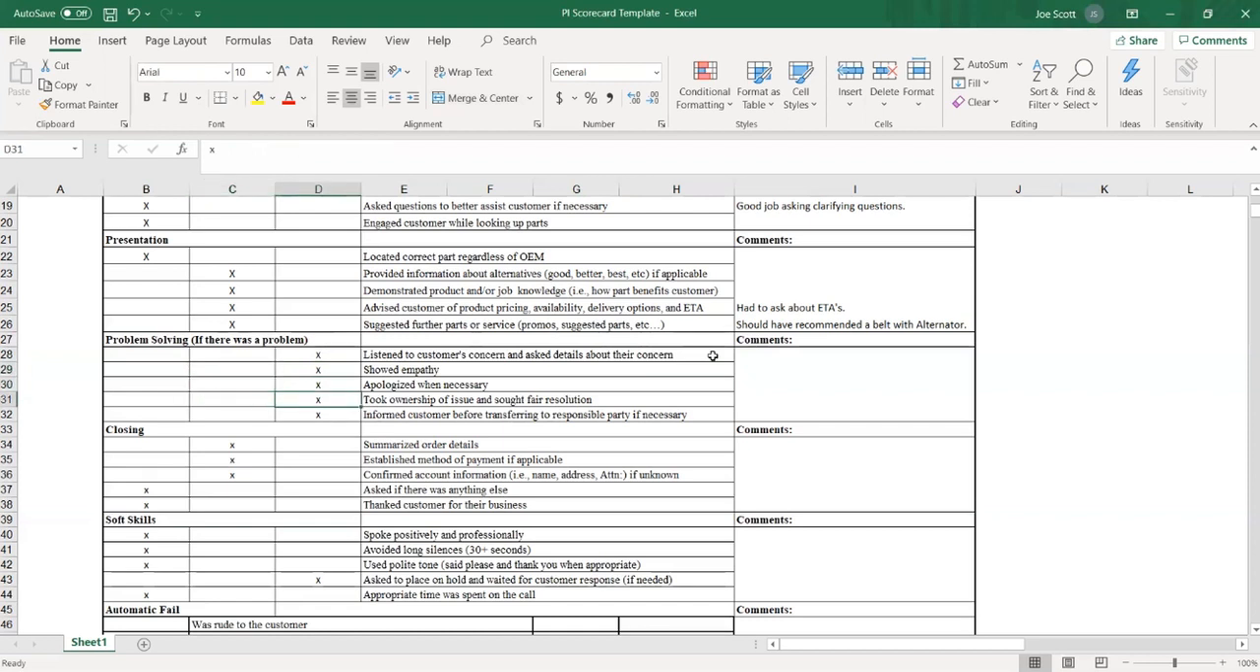And this is my favorite one, took ownership of the issue and sought fair resolution. If you do not take ownership and you just continuously pass it on, blame someone else in the department, blame your OEM, whatever it is, that is a negative mark. In this case, we did not have that issue.